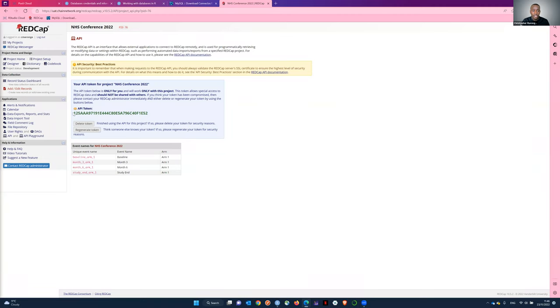So what you get here is the API token. Usually it doesn't come automatically. You need to request it. Usually a new database does not have an API token. It just has a request button. So you request, then your administrator will approve. Whoever is the administrator of that particular database will approve, then you see it appearing here.